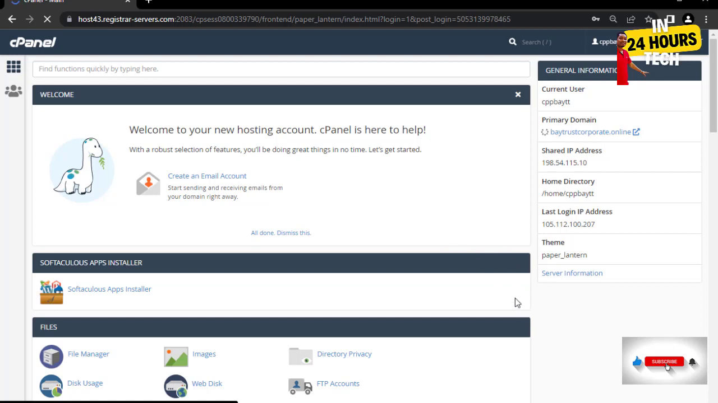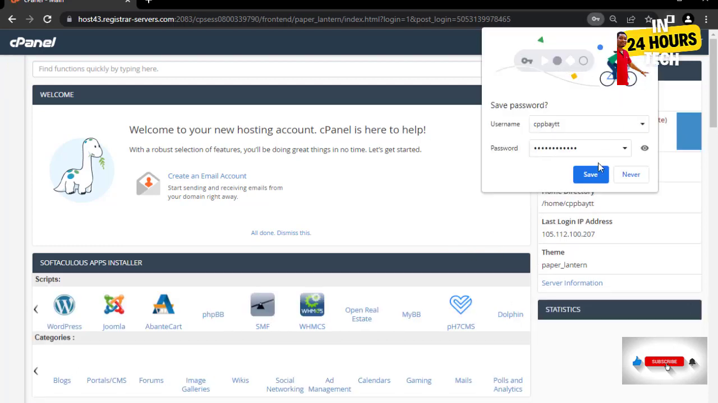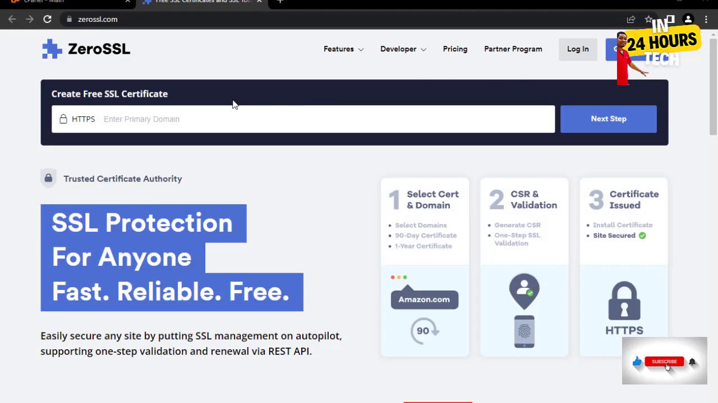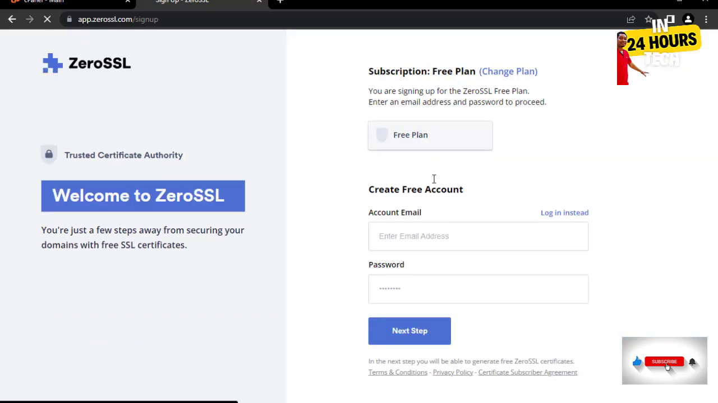You can see here under the general information that there is no SSL certificate. So let's do that really quick before we proceed. I'm going to open a new tab. Let's go to this site, 0ssl.com, and click get free SSL. Just sign up with an email.